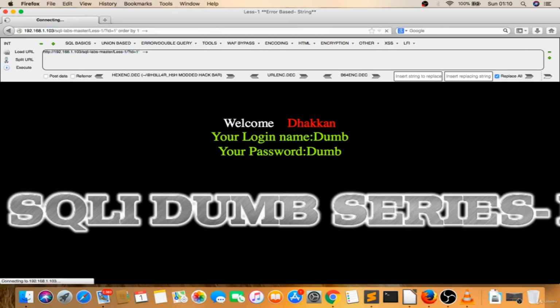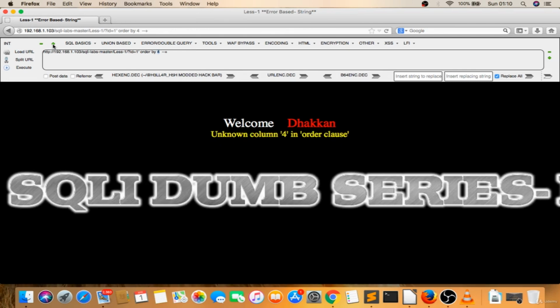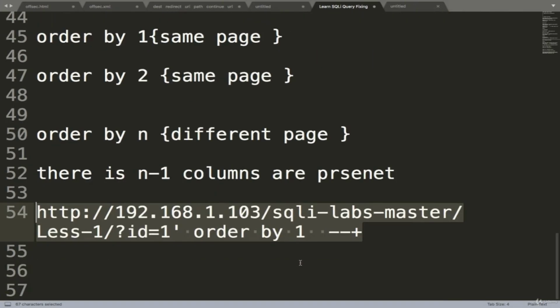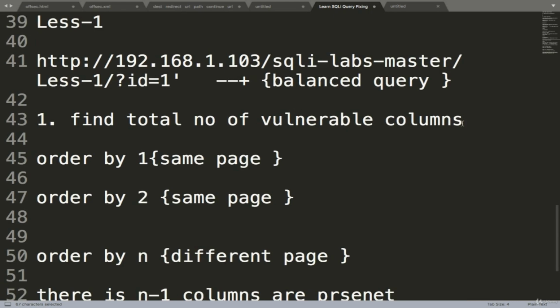Let's try this. I'll load the URL into the hack bar. This is the hack bar. If I click on execute, I'm getting the same page. Let's increase the value from 1. Trying again, I'm getting the same page. That means 2 columns are also present. With 3, same page, so 3 columns are present. For the fourth, I'm getting a different thing, unknown column 4. That means there are no 4 columns. There are only 3 columns present. So we got that the total number is 3.